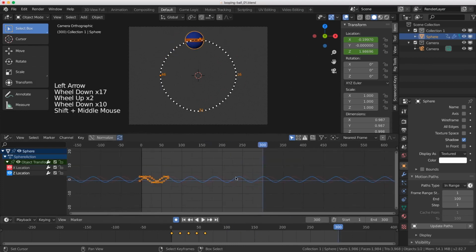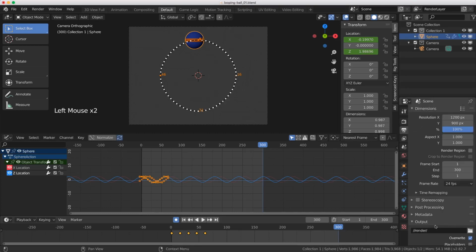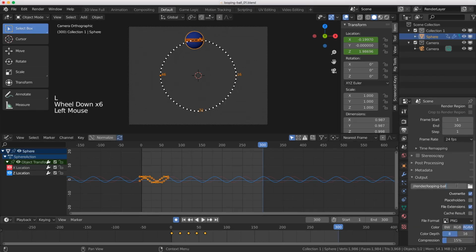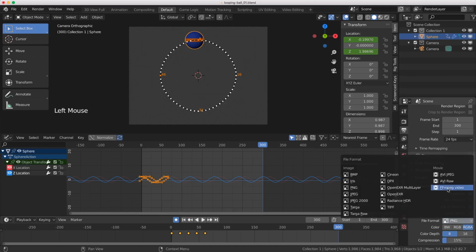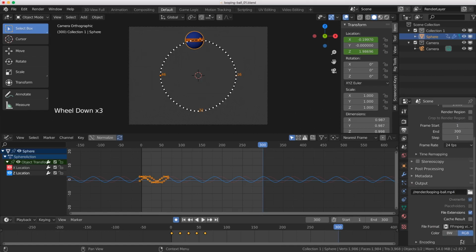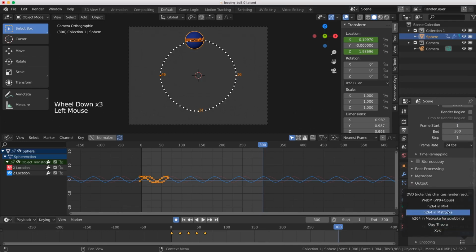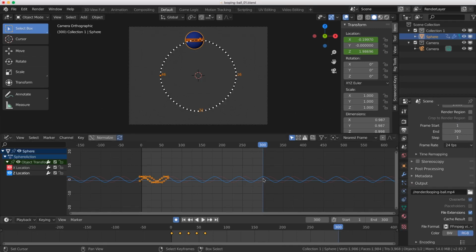So there we go, that was a nice, fun, easy animation. Hopefully you learnt a few new tricks along the way. I'm going to render it out now with our motion paths just so we can see what's going on. So you already know how to do that. So we're going to go here, let's go looping ball. I'm going to make sure, whoops, that it is an MP4. Let's change it to FFmpeg, and our encoding, well actually our preset is going to be that one.